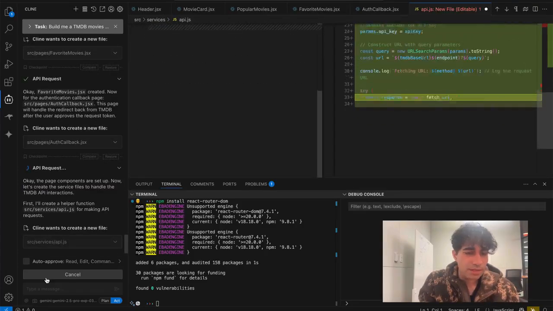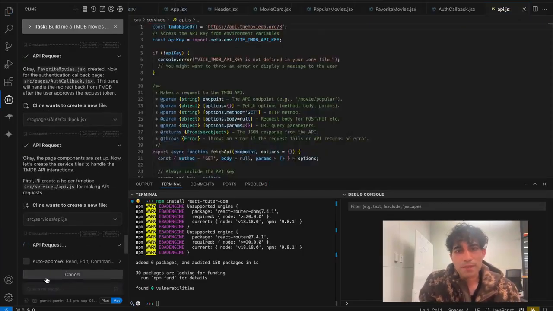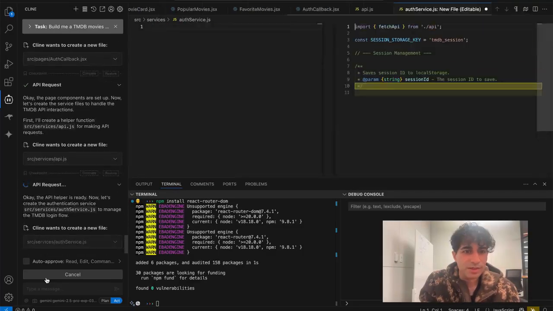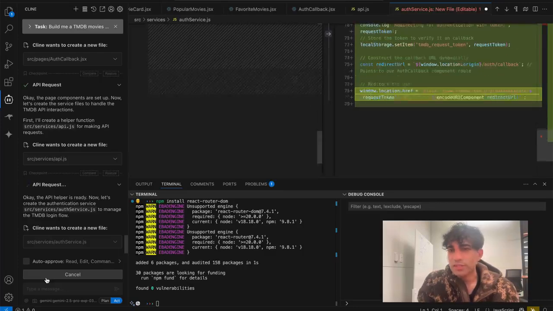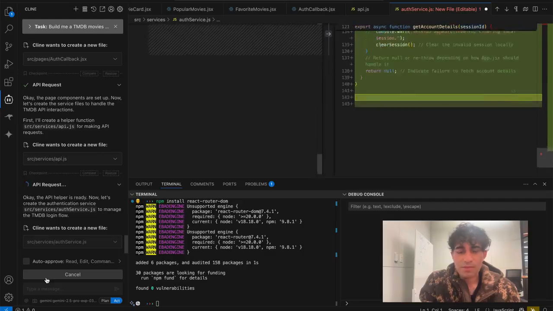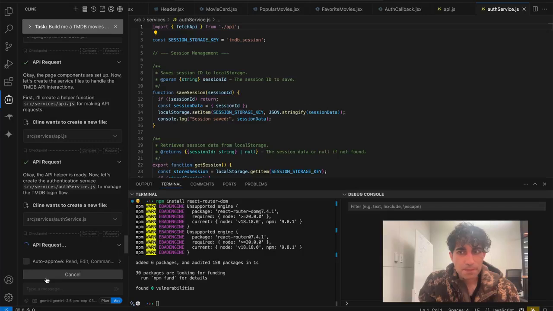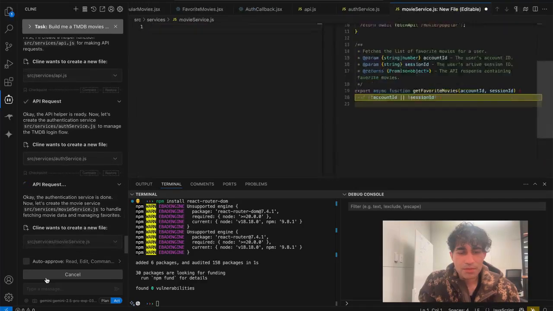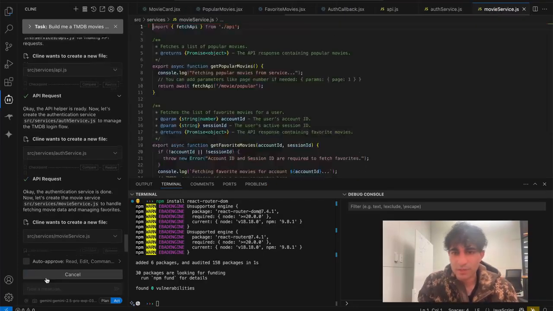Cool stuff. It's setting up a helper for services for making API requests. I love the documentation is already kind of being set up as well for each of our methods, which is nice. Awesome. So we're also doing an auth service file for managing the flow with the movie database. Cool stuff. Right, it's moved on to movie service for handling fetching our movie data and managing favorites.